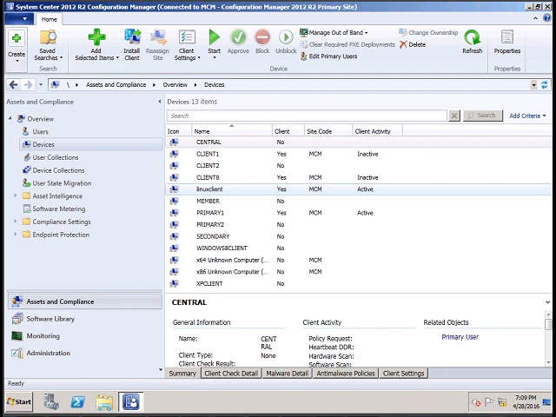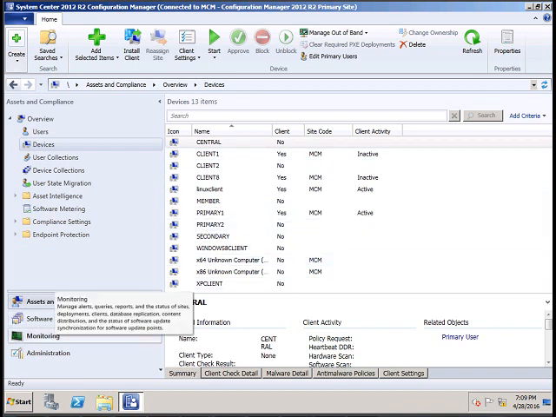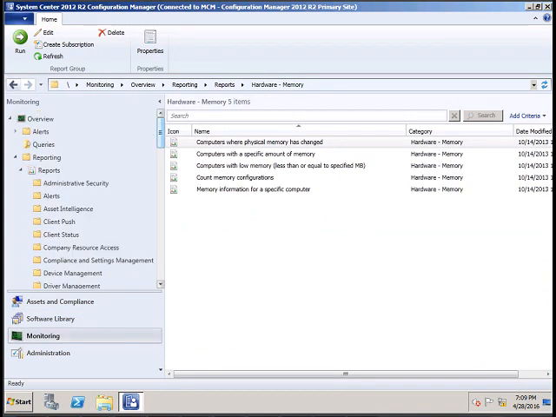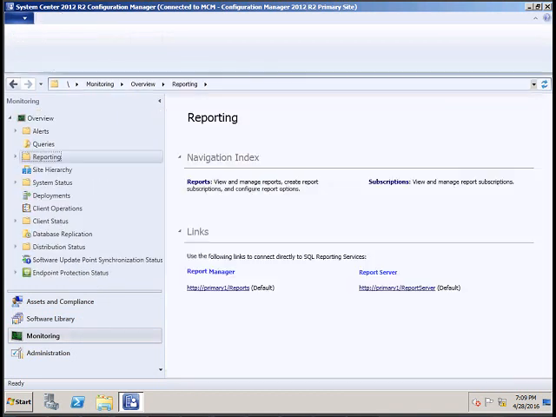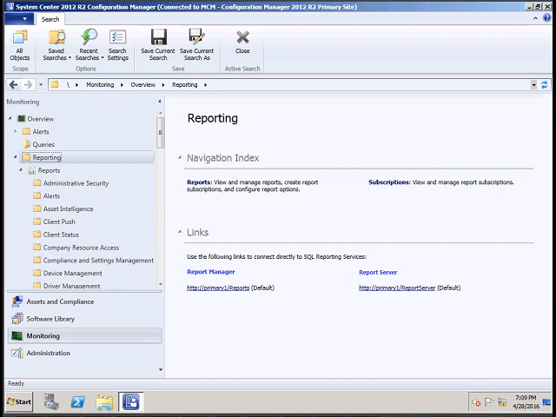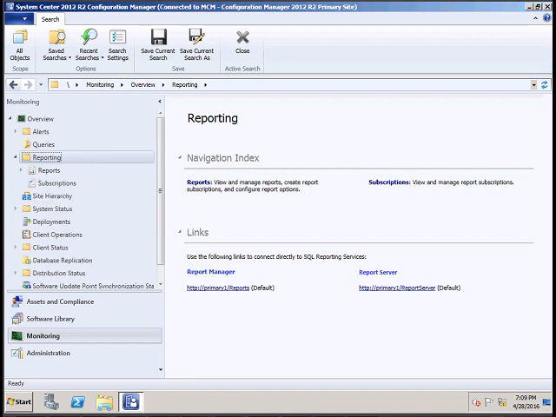Okay. So to run the hardware inventory report, first log into the SCCM console. Then click on Monitoring, and you can see this folder, Alerts, Reporting. In that you have to click on Reporting. Expand it, and you will see the reports expanded.